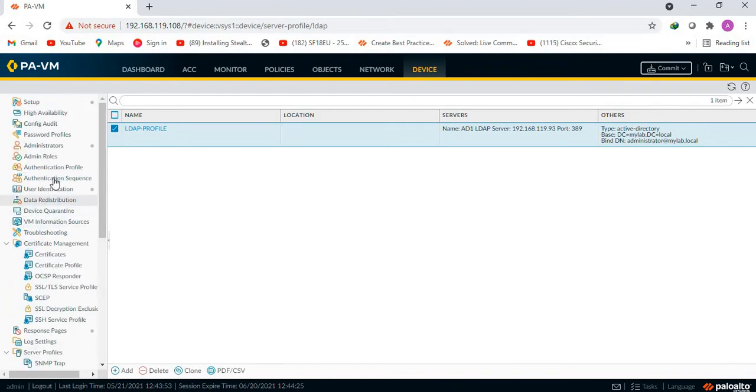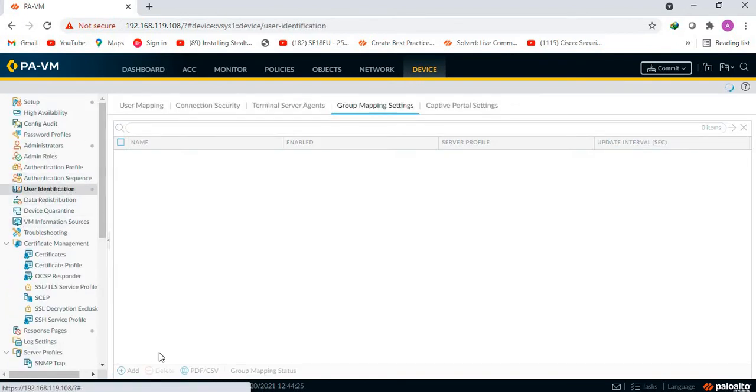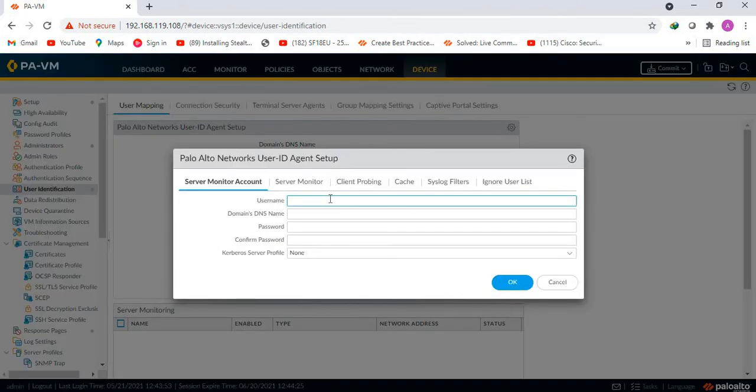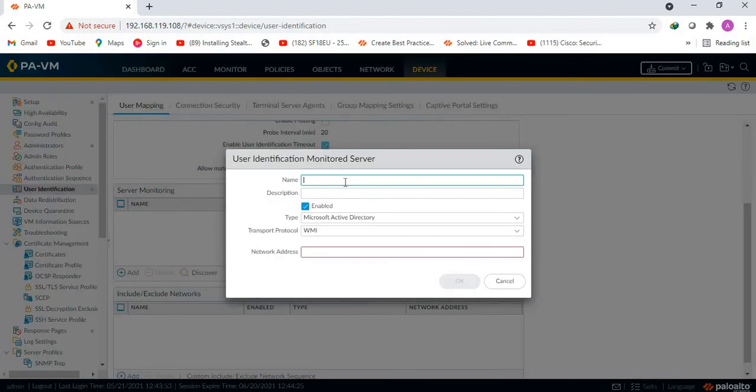So now our next step will be configuring user identification. So we will go to user mapping. Here we will add mylab.local/administrator. And domain DNS name will be mylab.local. I will assign the password here. Click OK. Next will be server monitoring profile configuration.